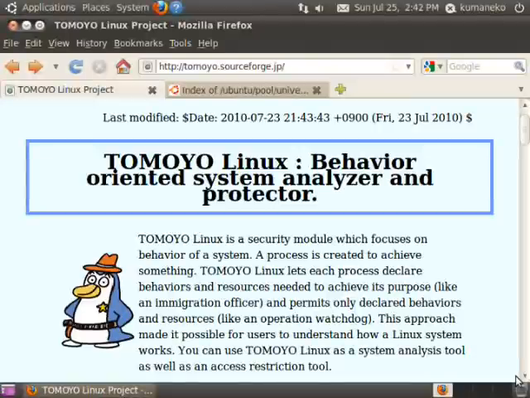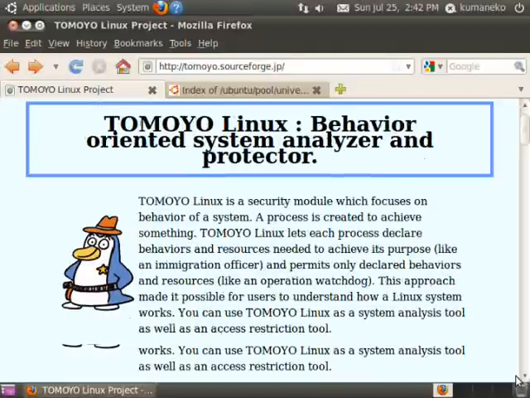TOMOYO Linux demonstration, Kickstarting on Ubuntu 10.04. TOMOYO Linux is a security module for Linux systems. This movie demonstrates how to set up TOMOYO Linux on Ubuntu 10.04.